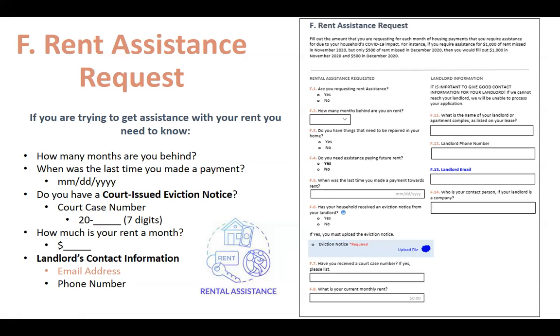Now listen, your landlord's email address is very, very important because if we cannot reach your landlord, we will not be able to process your application. So please have an up-to-date and accurate email address for your landlord. And finally, who is your contact person if your landlord is a company?